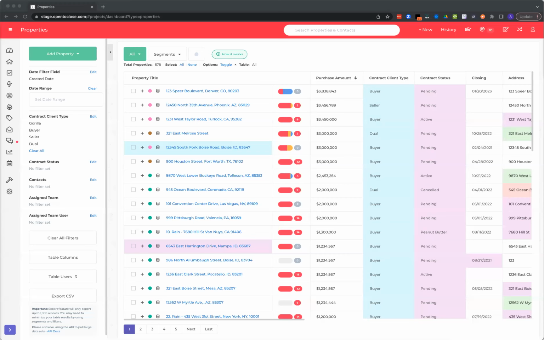Okay, so let's see here. When I go to my properties in the agent portal, I see, sorry, it just refreshed on me. Let me try to set this on my own first. So it looks like I have contract status, contract client type, occupant type, property type, sale type, and date created. Let me just go to table columns and see if I can delete those. So let me delete out all of these.